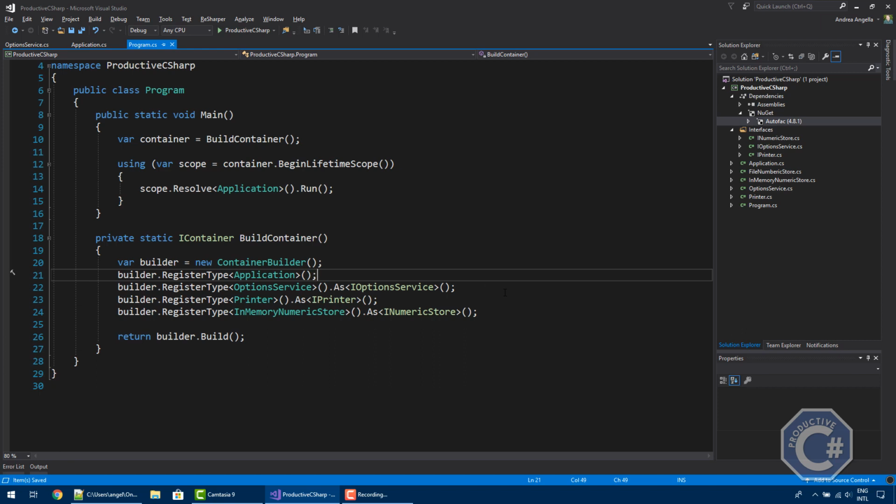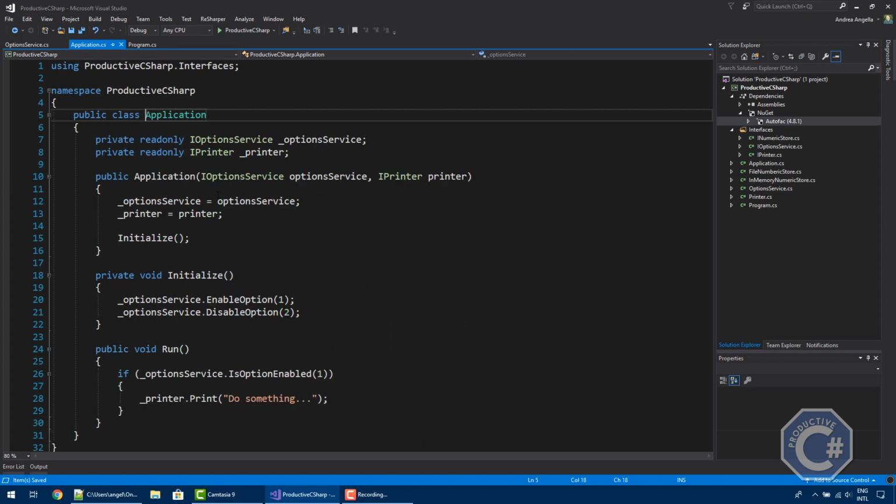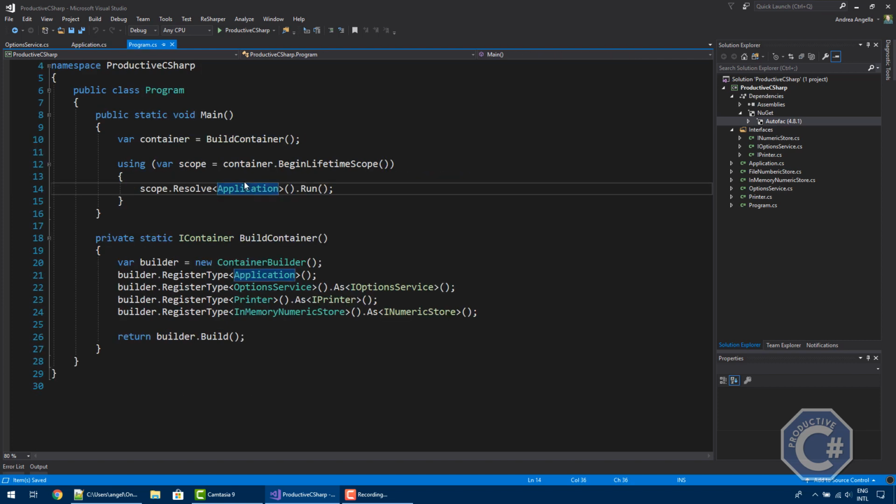Okay, so what happens is that when scope resolve is called, the framework automatically sees that application takes two objects in the constructor and recursively creates an instance of all of those objects by using the configuration inside the container. That's basically how it works.